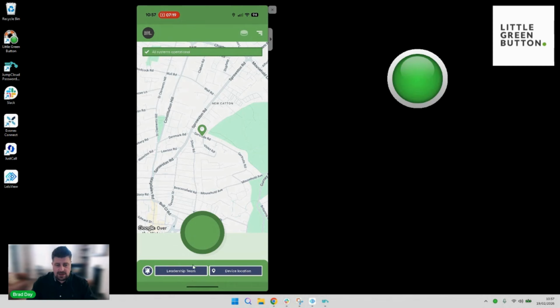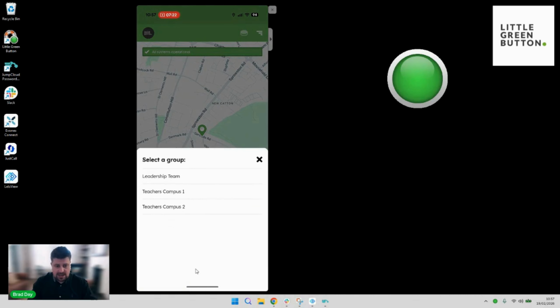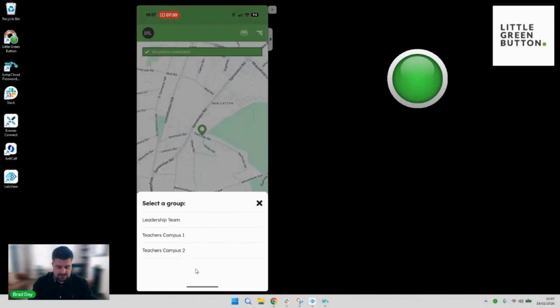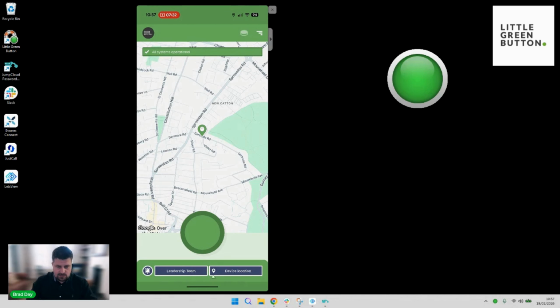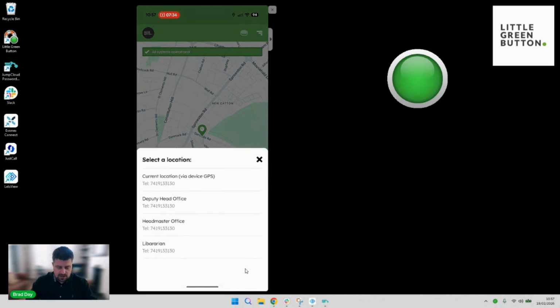The next box we have here where it says leadership team, these are the groups that I'm allowed to be a part of, defined by my administrator. Leadership team, Teachers Campus 1 or Teachers Campus 2. I'm going to keep that in the leadership team for now. And again, this final box here, device location. By default, the mobile will use a GPS location. We can define that we want a specific location name, again, defined by our administrators.